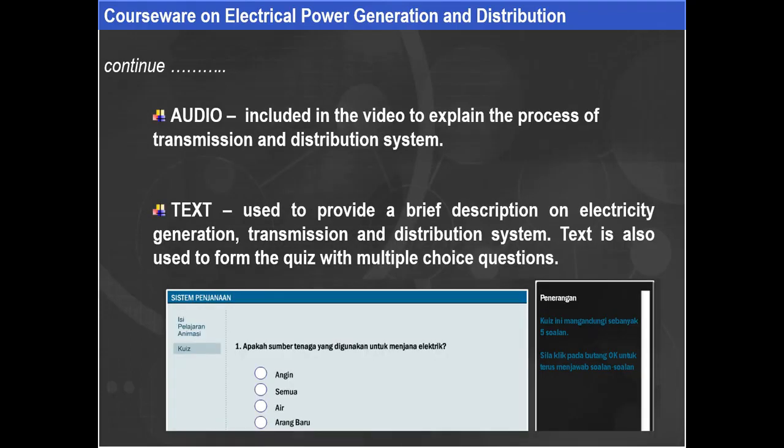And last but not least, we have the audio and the text. Audios are included in certain sections of this courseware, and text is mainly used to give a brief description about the contents, and also for evaluation purpose, whereby students can evaluate themselves through the multiple choice quizzes. So text is used in these sections.